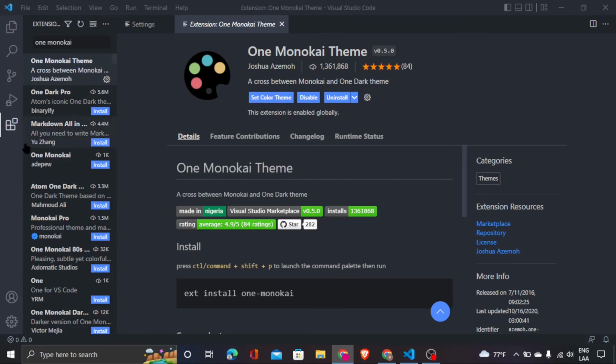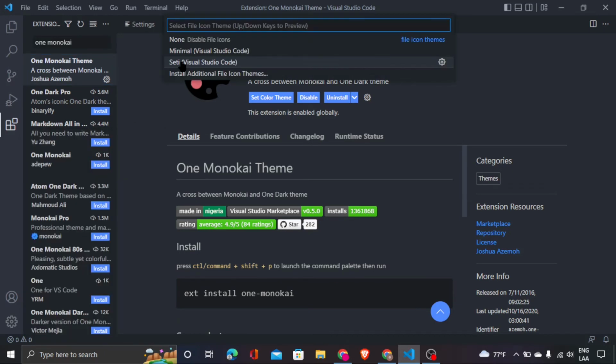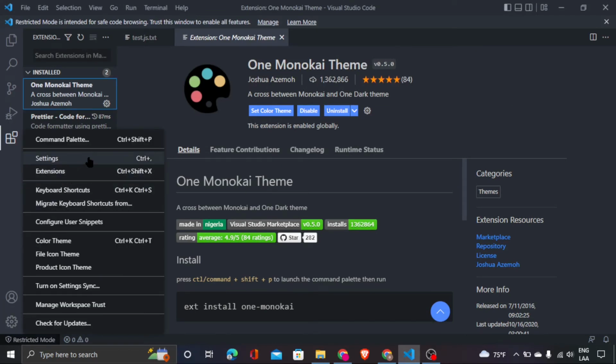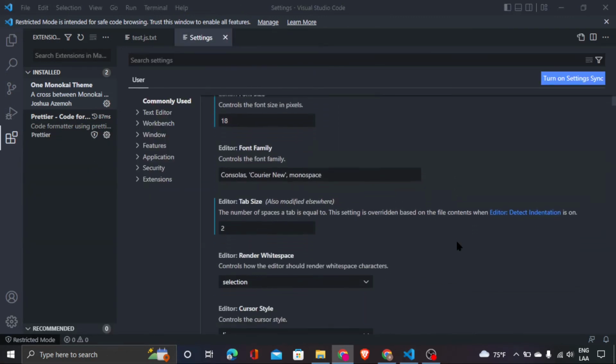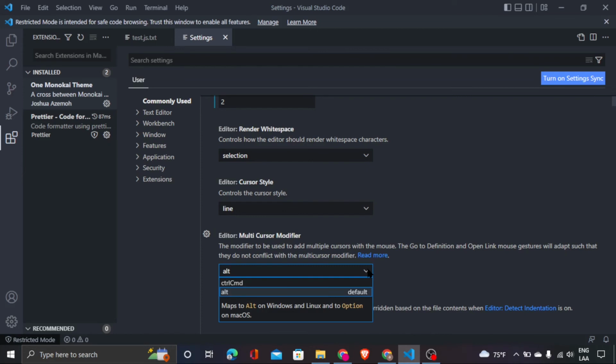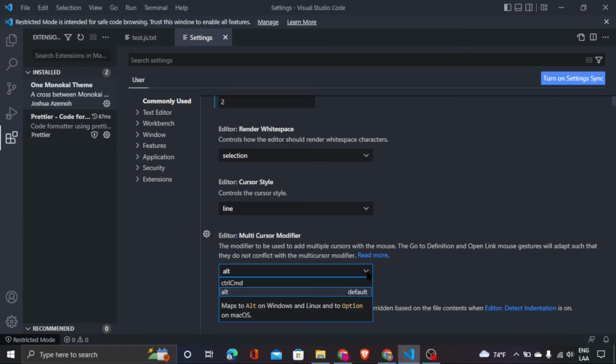There's one more thing, which is this file icon theme. This doesn't really matter, but I set mine to this option here. Now, manage, settings. Here in multi-cursor modifier, choose the one you want. This is not so important, but I'm going to leave it at Alt. You must remember which one you selected.